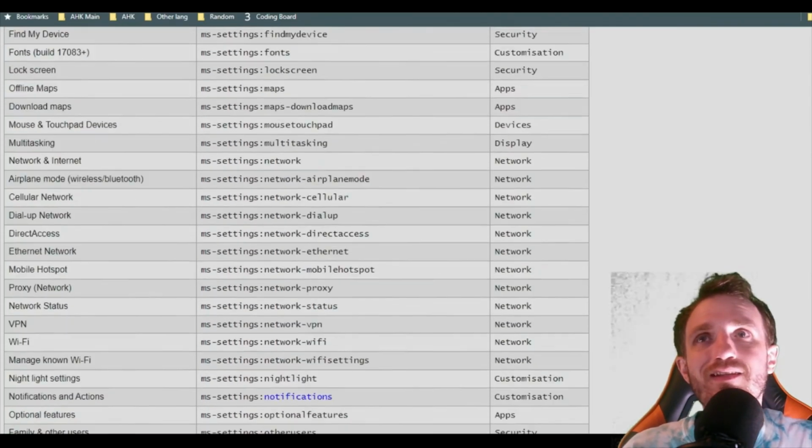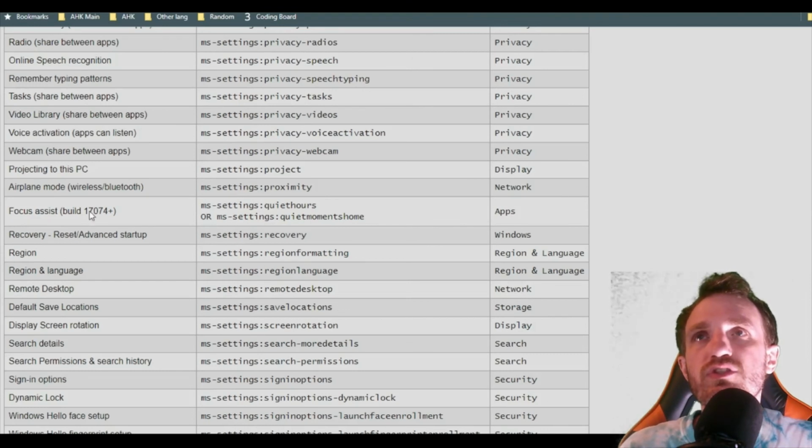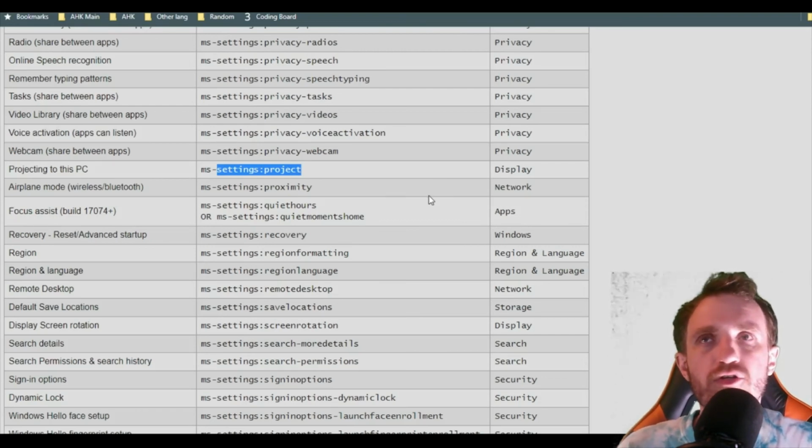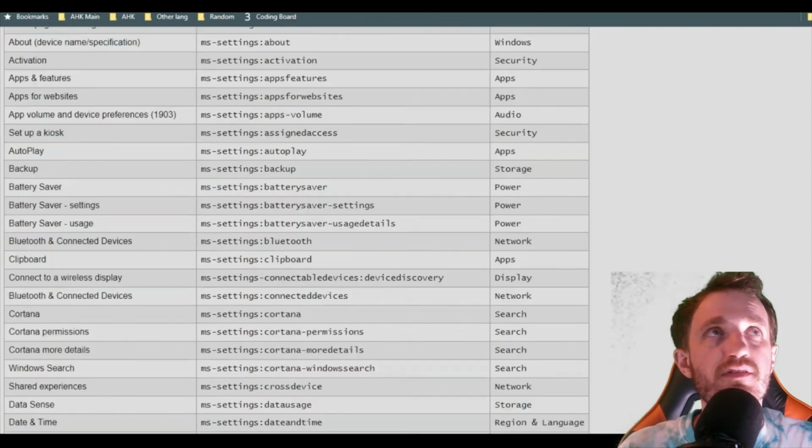So there is a lot to look at. All you do is just find what you want. You know, projecting to this PC, you just grab that MS Settings project and you just copy that onto your run. It's as simple as that.